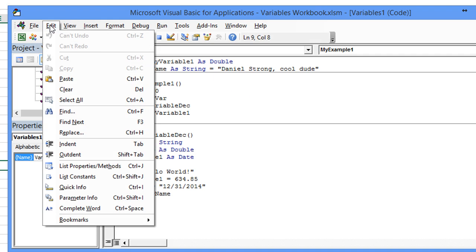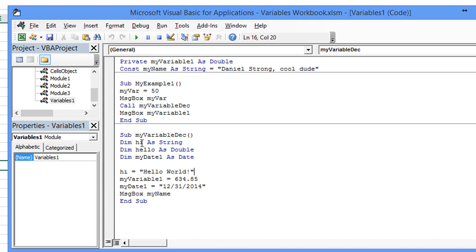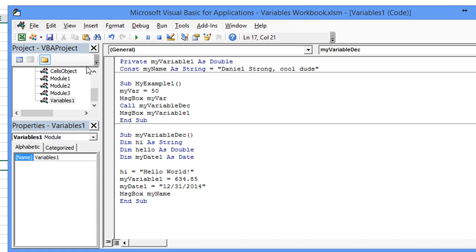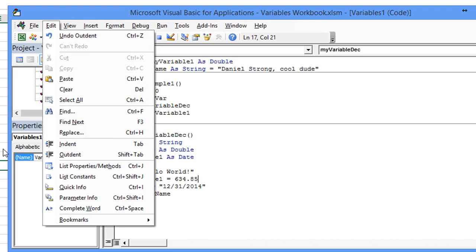Where am I at here? So Edit. You have indent or outdent. Now that's not just one thing. If I clicked here and I wanted to indent that, that's great. But you could actually highlight all of it and indent using the Tab key, or Shift Tab to unindent that segment, and you could do a whole paragraph or a whole procedure. So under Edit, you've got indent and outdent, that's Tab, Shift Tab. Then you have List Properties/Methods.